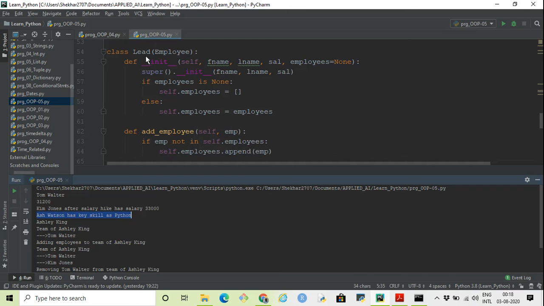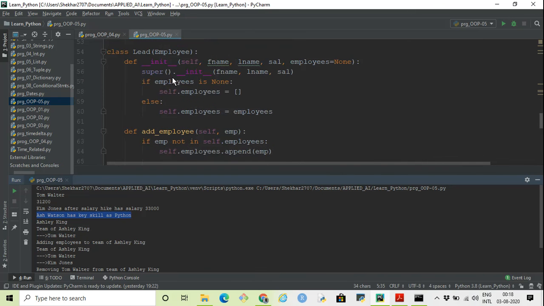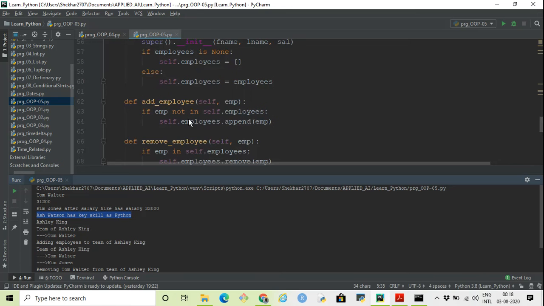Now we are also providing a couple of additional methods. For example, we can add an employee: let's say there is a new employee who is added to the lead's team, so we can add an employee. We are passing that employee. If the employee does not already exist in the lead's team, then we can simply say self dot employees dot append employee.